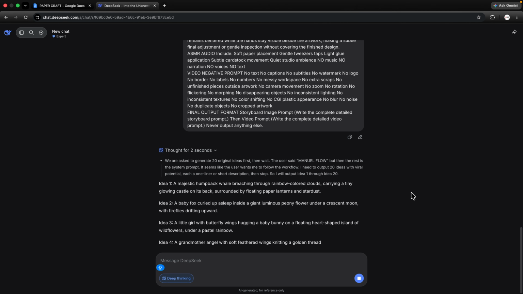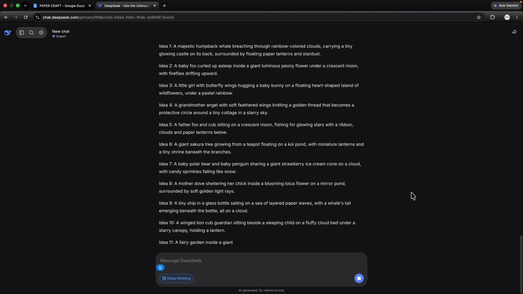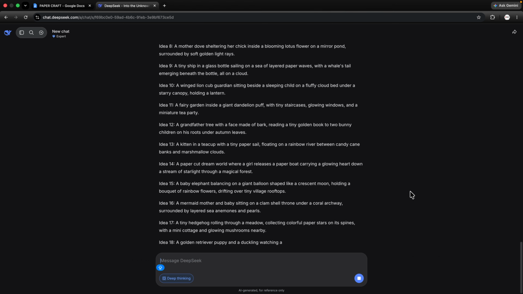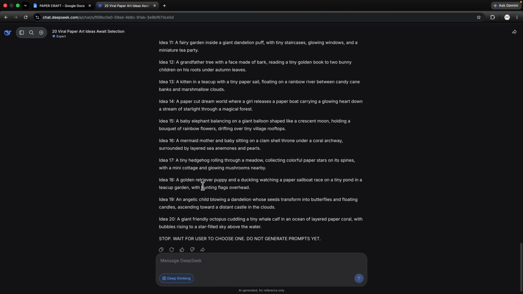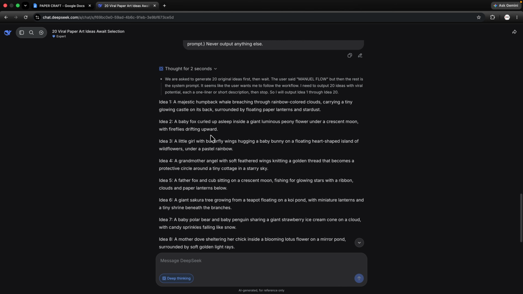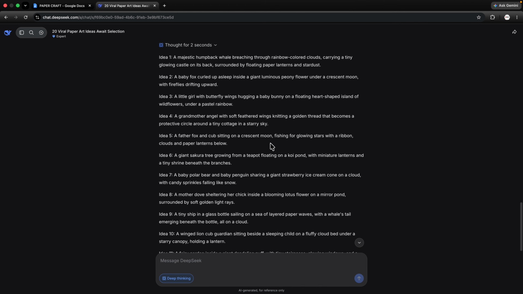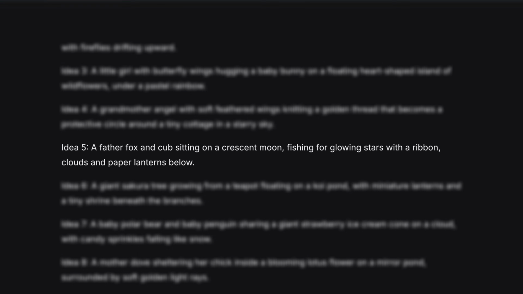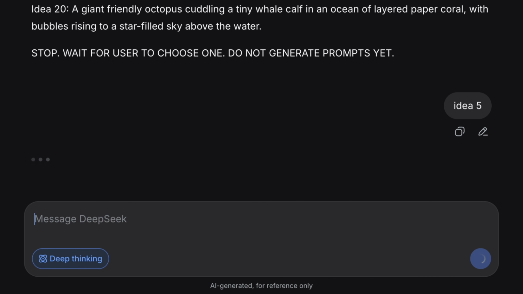When I do that, DeepSeek starts giving me ideas in this paper cut niche. It's giving me different concepts I could go with, about 20 of them. All you've got to do now is read through the ideas it generated and pick one you really like. I think I like idea number 5, so I'm going to type in idea 5 and send it to DeepSeek. What DeepSeek does next is create a storyboard image that's going to guide the creation of our video. Now, this storyboard image is meant to be used with an image generator to create something that looks like a start frame. But really, it's just something that guides the video sequence.